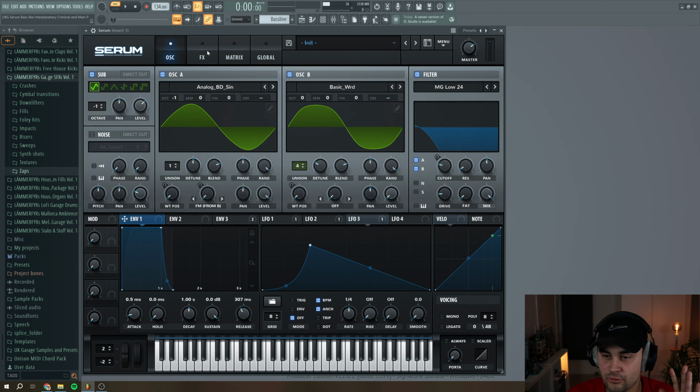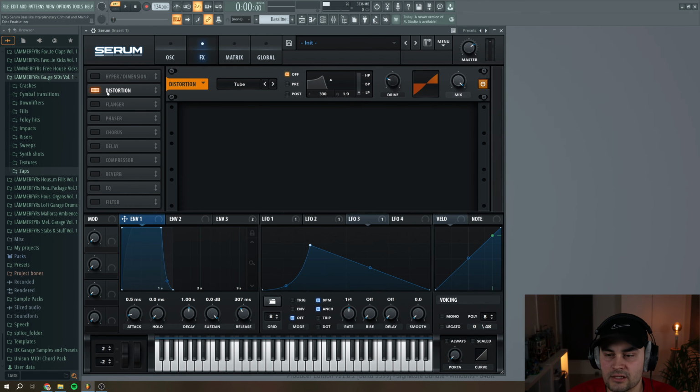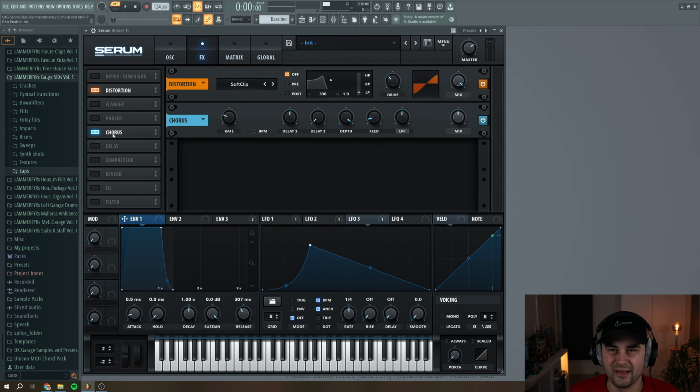Then we're ready to navigate to the FX. We are gonna add some distortion and have the soft clipping. Put up the drive to around maybe 34%. Then I want to add a chorus because I want to have somewhat of a stereo feel to this sound. So I'm basically just using the default settings, but just decreasing the width a little bit. So I have this bassline pattern here playing.